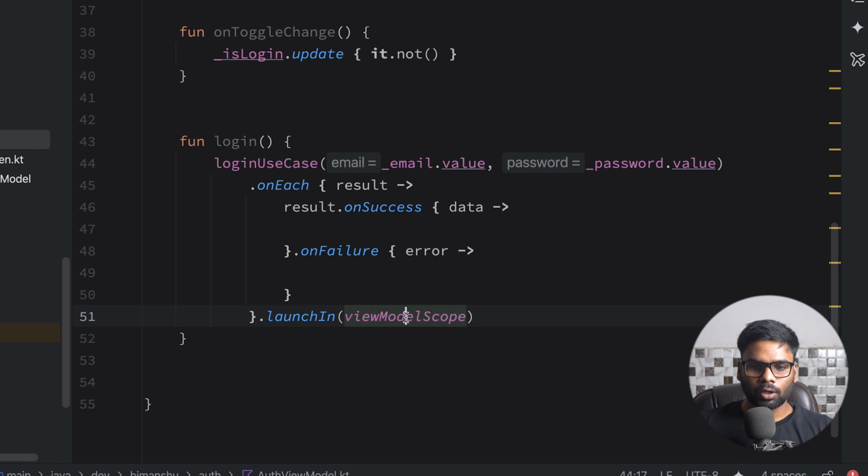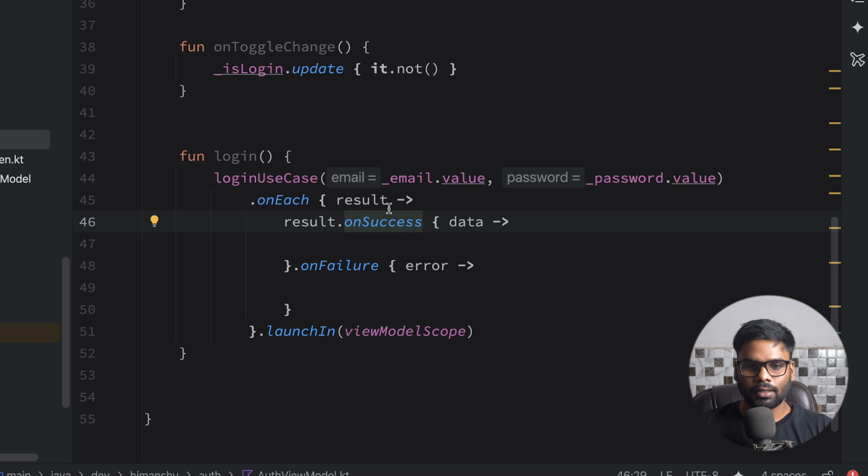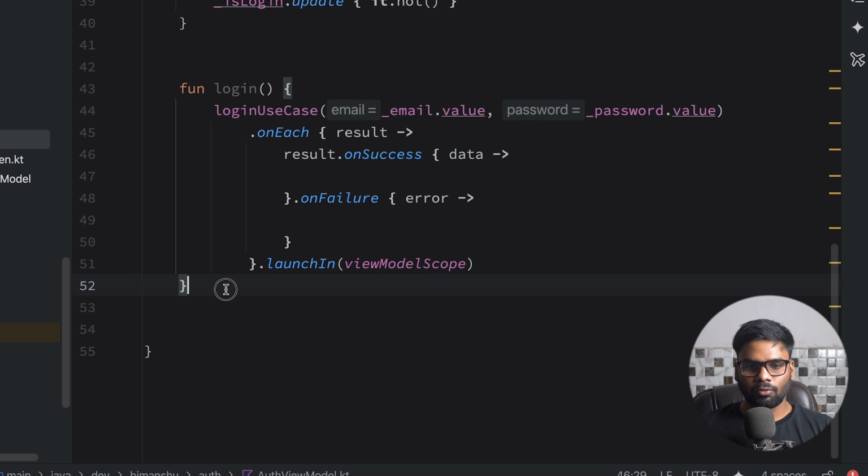By default viewModelScope uses the main thread. So yeah, there can be some performance issues, but if you are concerned about performance, you should create a new coroutine scope and use Dispatchers.IO. That will work because it eventually delegates all of your work to the IO thread. But here it is not the case. It uses the main thread, which is slightly wrong. So it's totally up to you, but I'm going to use viewModelScope just for my convenience. Okay, so this is for the login.